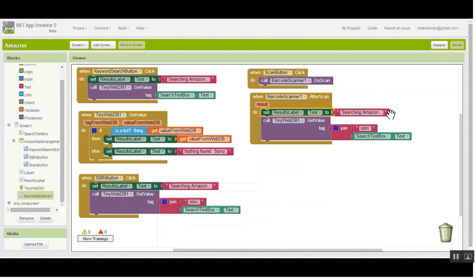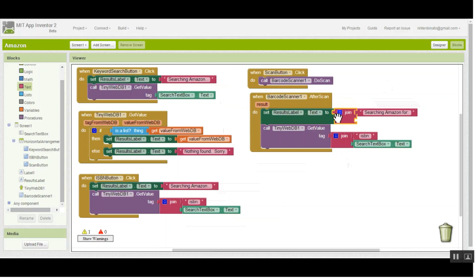We also want to mention that we're searching Amazon for something. So if we say searching Amazon and then for, and colon space, we also want to add in another piece of text. So let's get another join. What value? Well, the result of the scan. That way it'll say searching for and then whatever number that is.